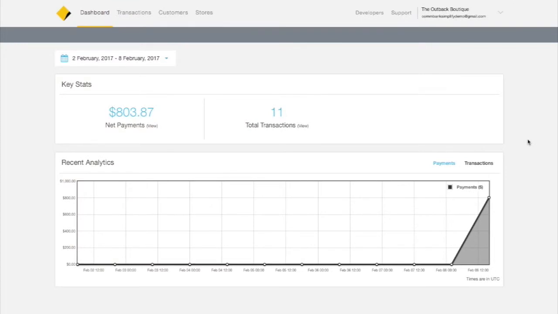In this tutorial, we're going to show you where to find your API keys for your CommBank Simplify account. You'll need API keys to connect your CommBank Simplify account with many of the e-commerce platforms and plugins.